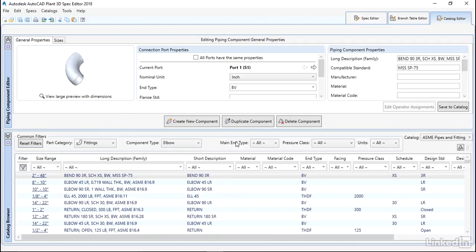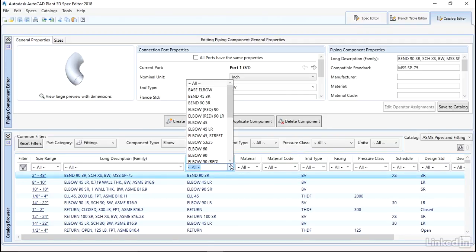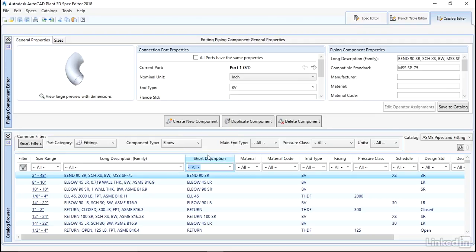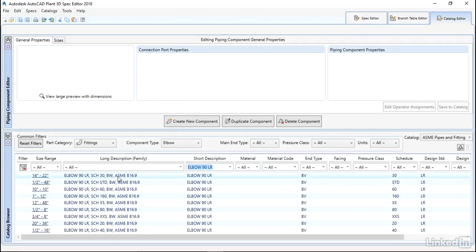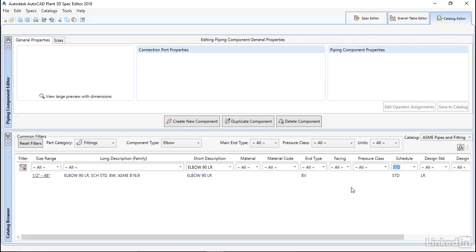And again, we can come back across our more general filters. I'm not going to worry about that for the elbows, or I'm not going to worry about pressure class either for this one. I'm going to come down more into the specifics and filter with a short description. So let's just look for a 90-degree long radius. And here's all the options that we have. I'm just going to scroll down a little. And we can then go through and say we only want standard. So here's what we have in our catalog for the standard.